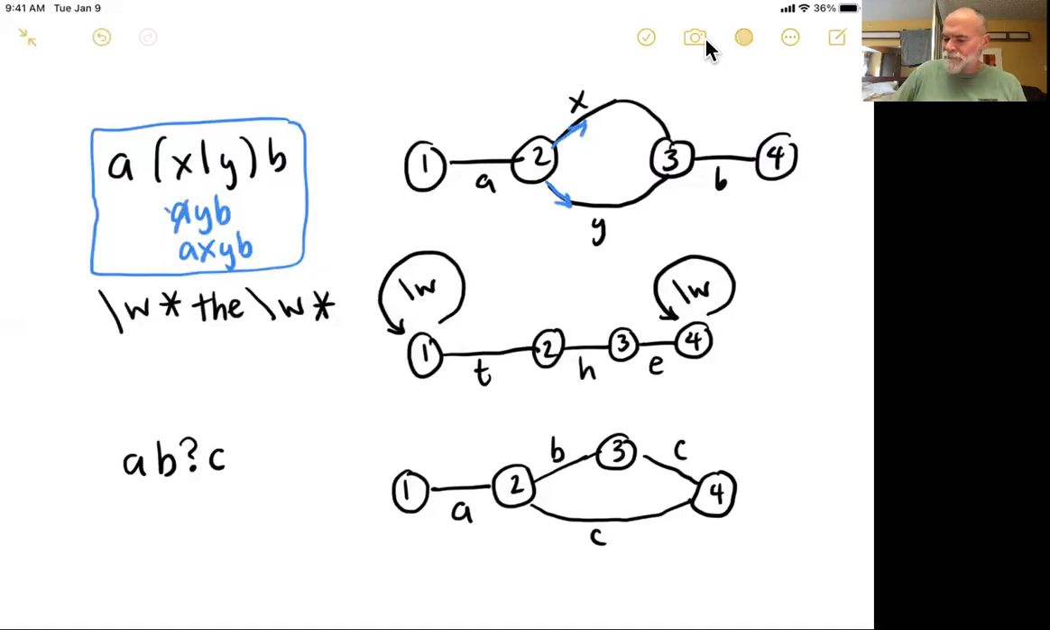We've got an A, so that takes us from 1 to 2. Then we've got a Y, and there is a way to go from 2 to 3 by using a Y, and that's this right here. So we will proceed over here to 3. Finally, we have a B. There's a way to proceed. We go to 4, and that is a match.